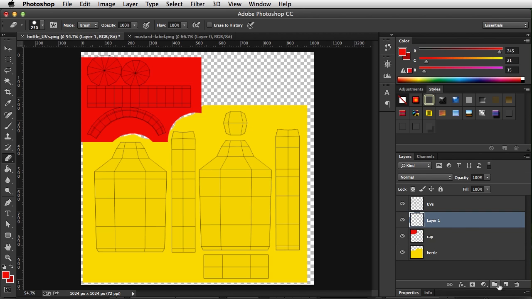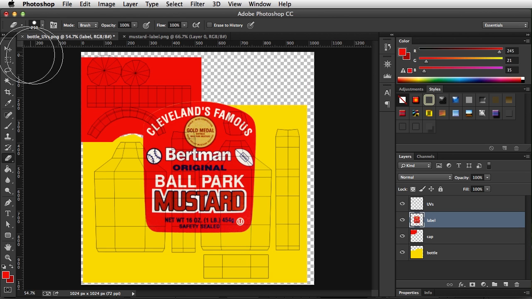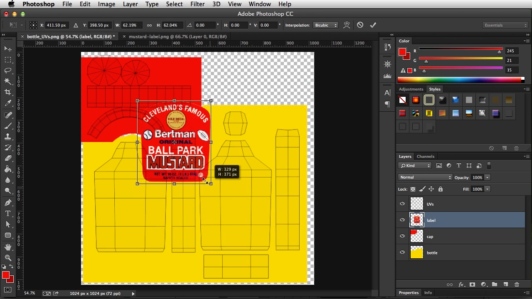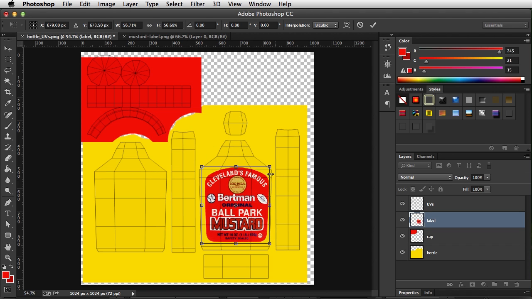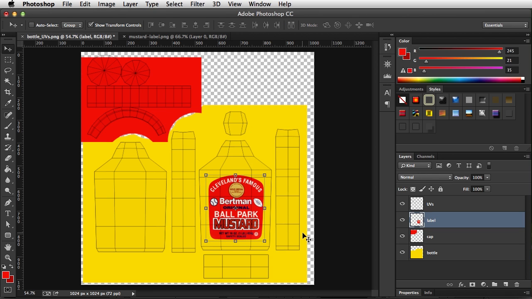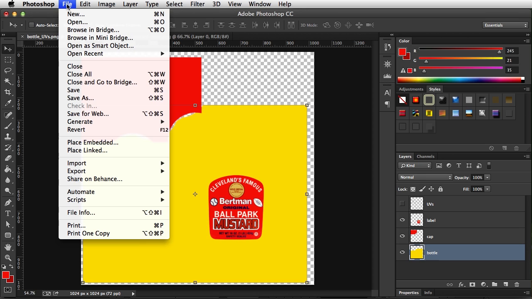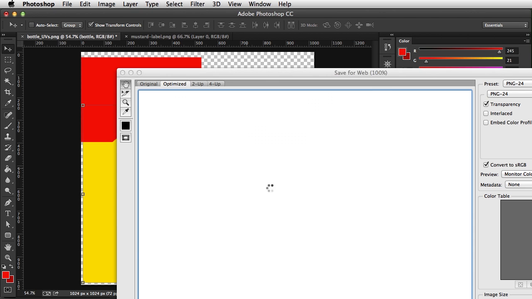And now let's bring in the label. So for the label, I'm just going to copy this and paste it and size it to fit on the front of the bottle here. Something like that. All right, so there is our color map. Let's export it out. I'll export it as a PNG.